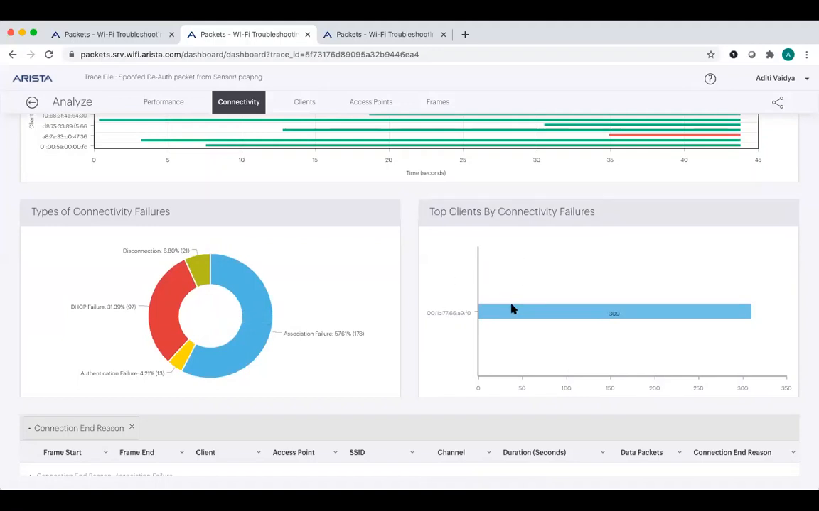The top clients by connectivity failures chart shows that this particular client, with 66A9F0 as the ending part of the MAC address, has faced a lot of connectivity failures. There are a total of 300 kinds of connectivity failures that it has experienced. Out of those, 21 are disconnections, 13 are authentication failures, there are 97 DHCP failures, and there are 178 association failures. Let us troubleshoot and see why this client is facing so many issues.